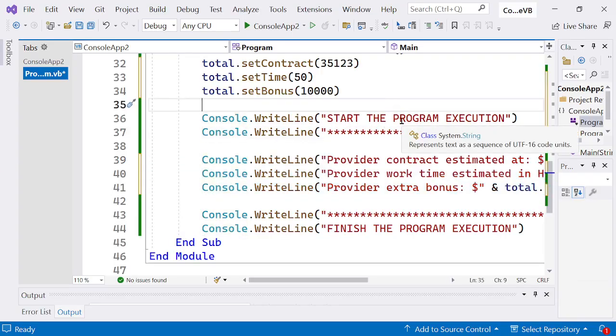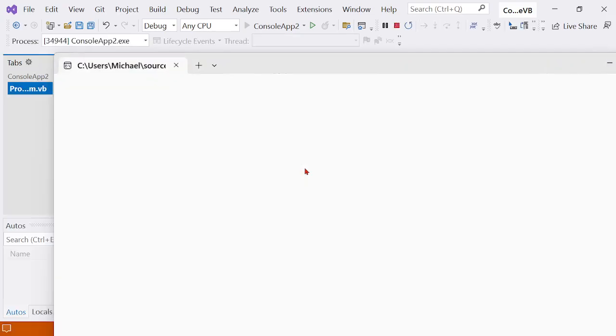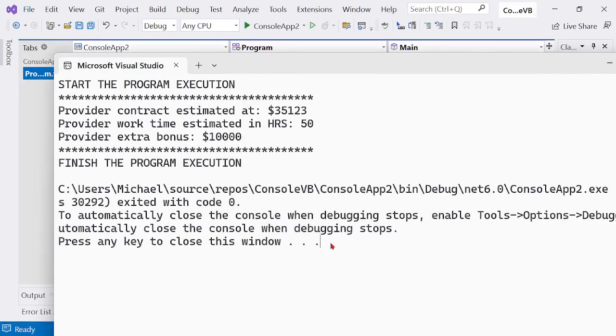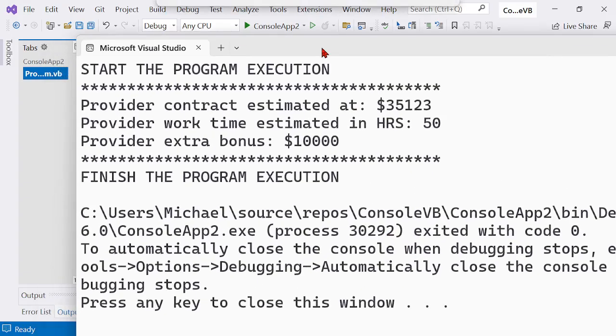Let's execute it now. I'll click execute file, and here it is. Very good. We successfully accessed the encapsulated class variable members, member variables. Okay, this is it.